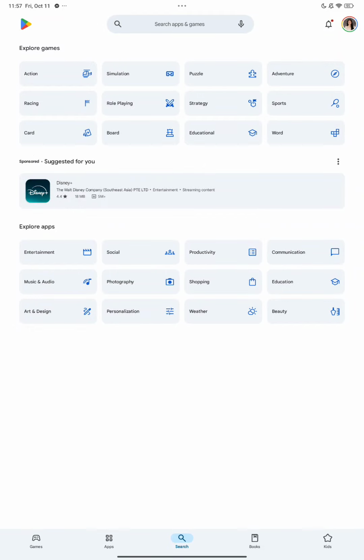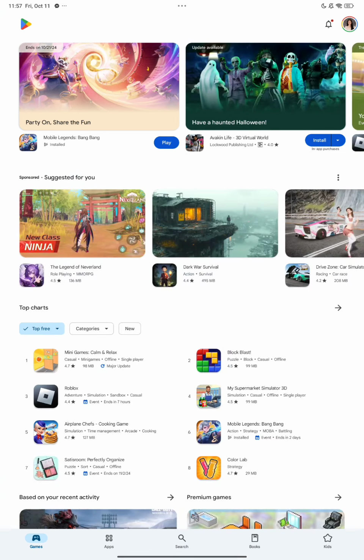In this video, I'm going to show you how to download Solo Leveling Arise on Android. To get started with the video, the first thing that you'll need to do is to open Google Play Store on your device. Now go ahead and sign into your account and click on the search button.